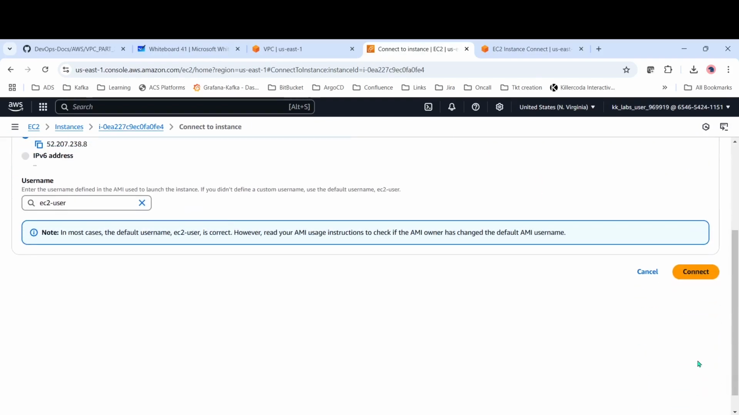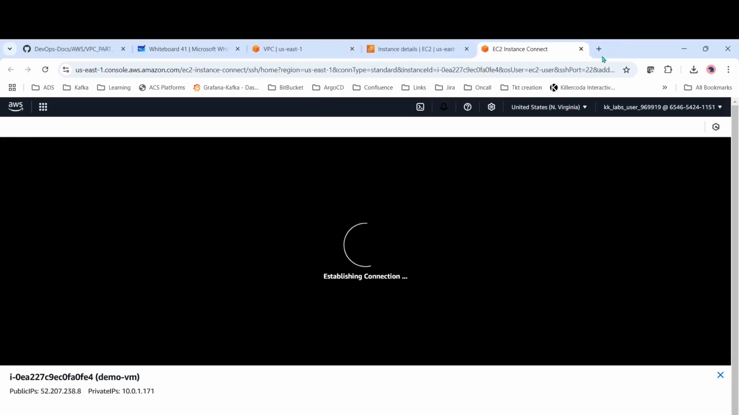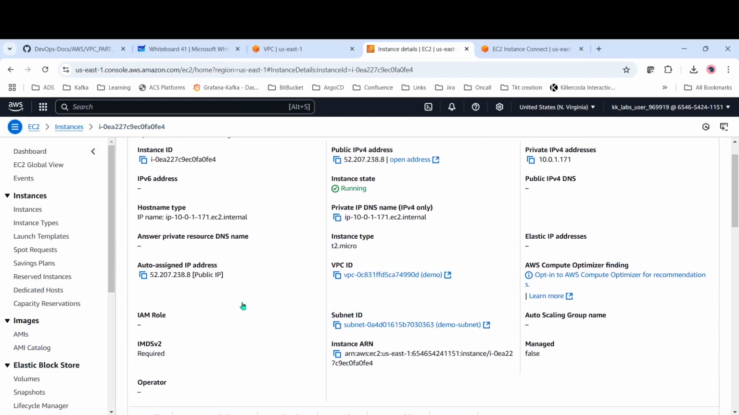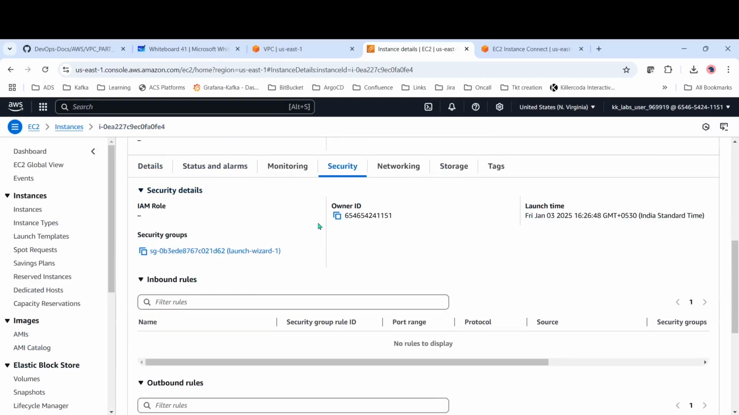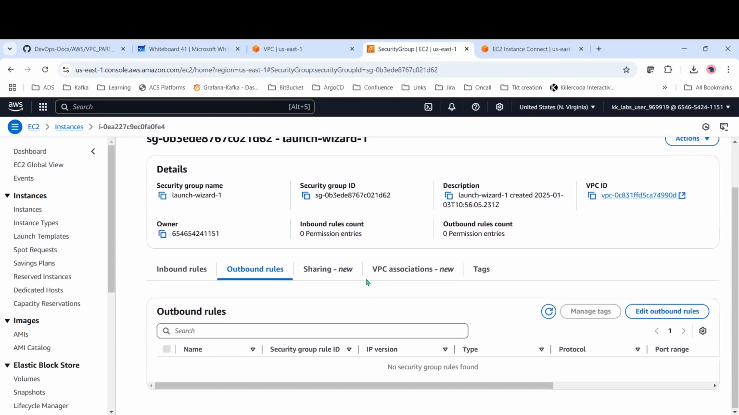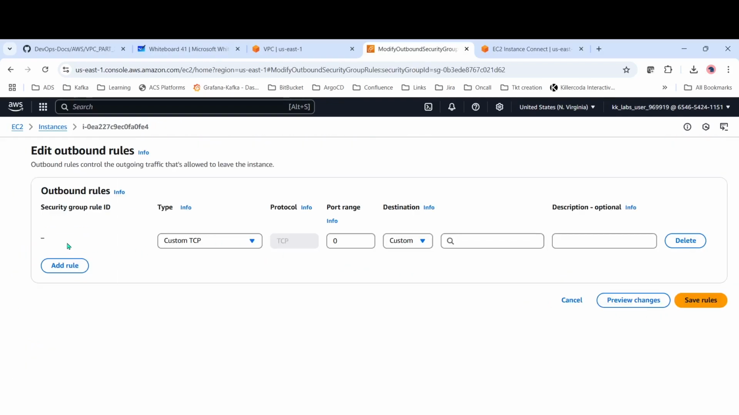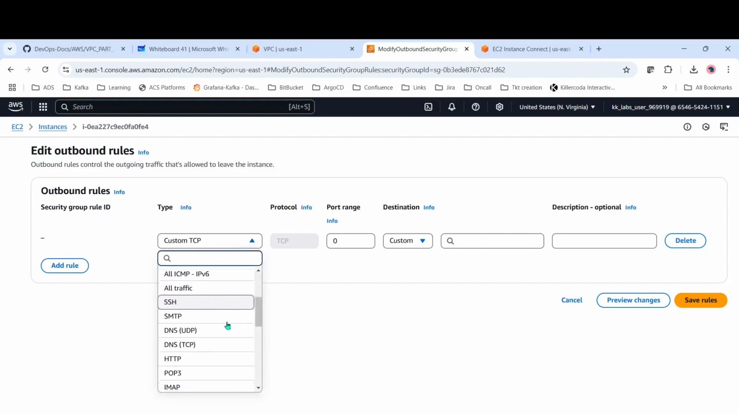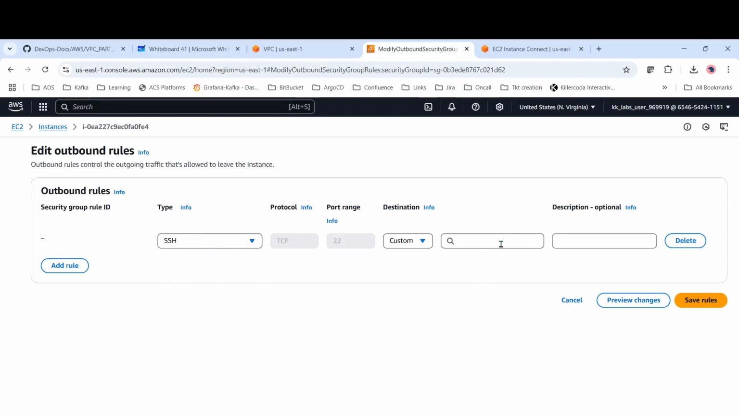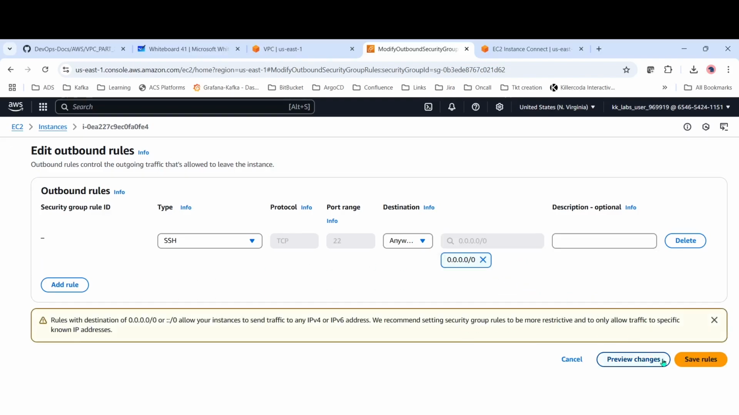Connect. So if you see, it is trying to establish a connection, but it will not connect because we have not enabled port 22. In case it has to work, we have to enable the port number. Similarly, for whatever application we use, we have to enable the port number for that application to work. Okay, so edit inbound rule, add rule, SSH, save rule.